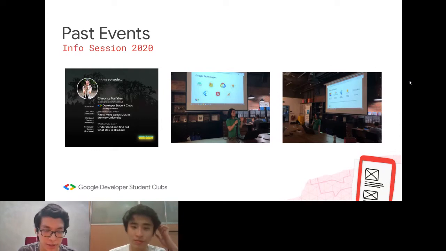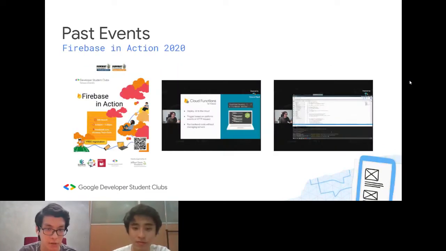And finally, we also have the Firebase in Action workshop in 2020. This is the only virtual one, which is a little bit unfortunate because physical events are always better. Can't wait to go back to Makerspace and probably host an event with you guys. But for now, still sticking with virtual, just like right now.